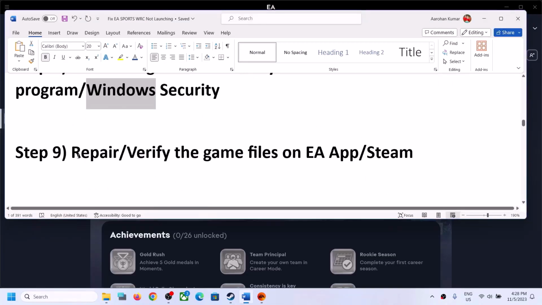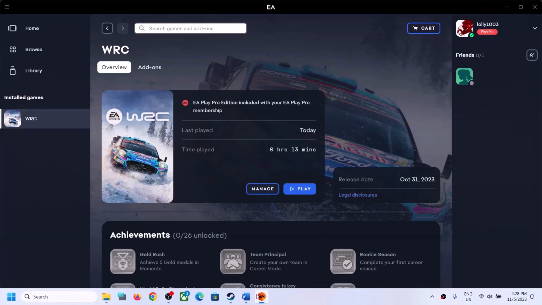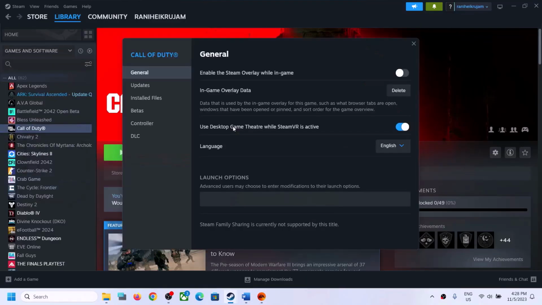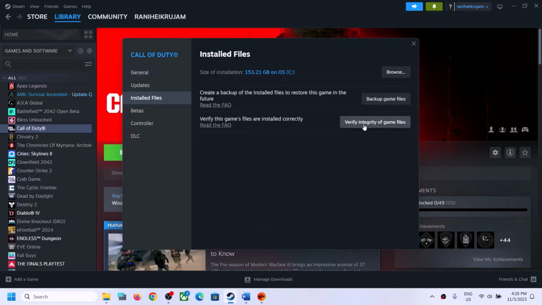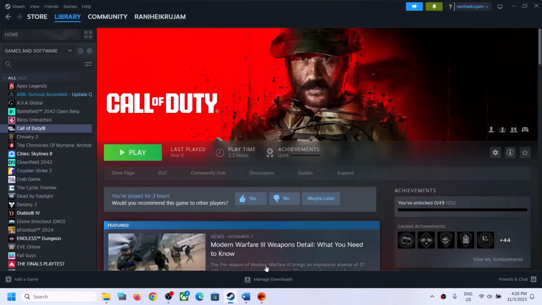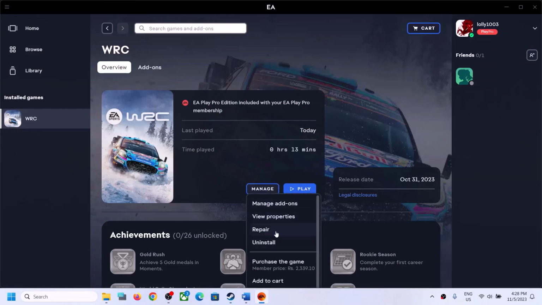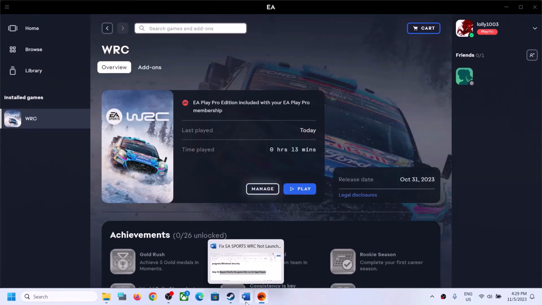Now the next step is to repair or verify the game file. If you have the game on Steam, go to Steam, right click on WRC and then select properties, go to install files and then click on verify integrity of game files. If you have the game on EA app, click on manage over here, click on repair, and once the repair is done, launch the game.